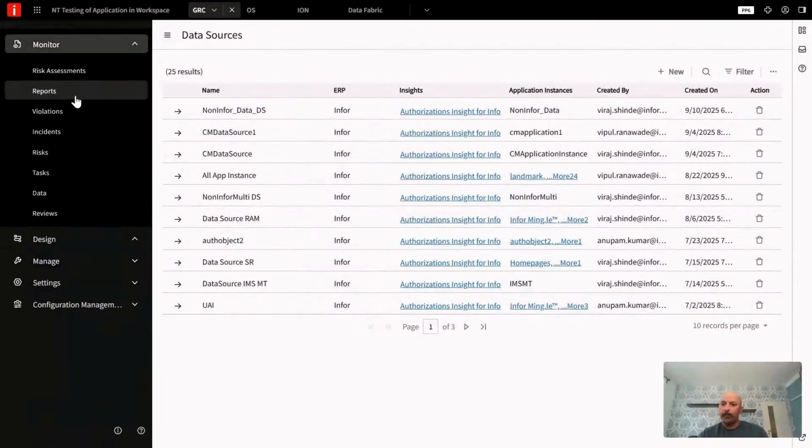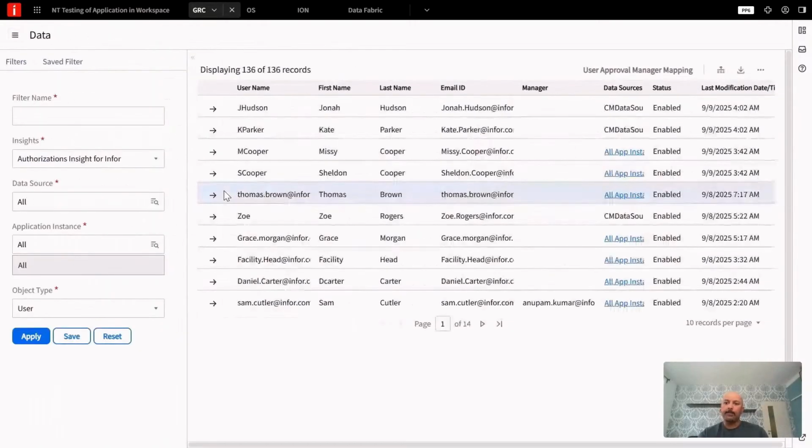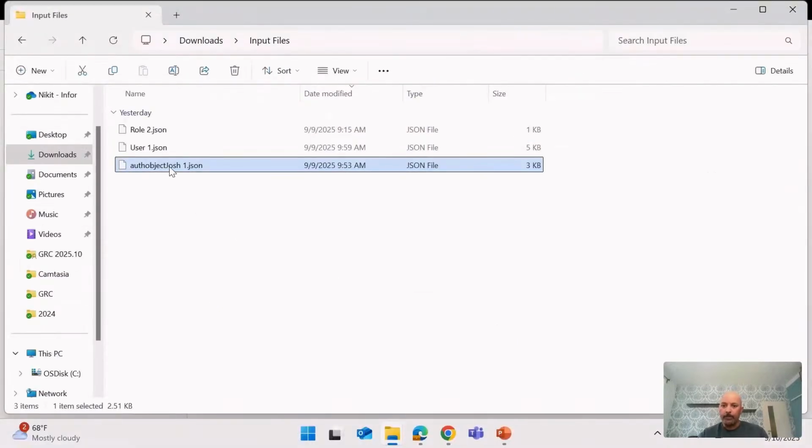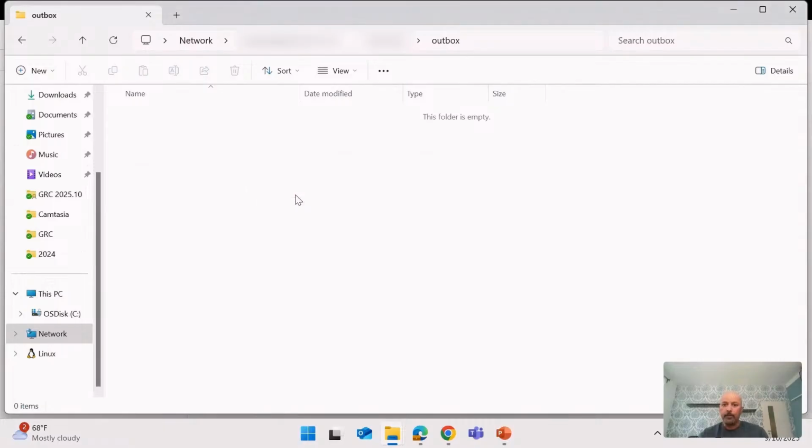So I would need to navigate to monitor and data, and this is the page that will show me the information. So at this point, there is no information about George and Mary in the list of users. So let me perform the steps where I will basically place this file, which is my input file, which is the auth object JSON, in the shared location.